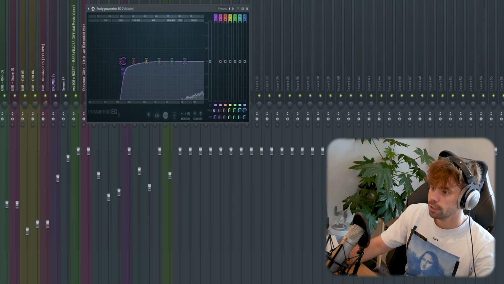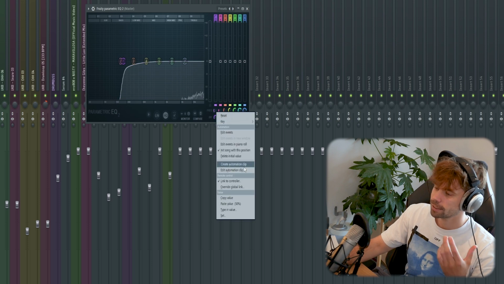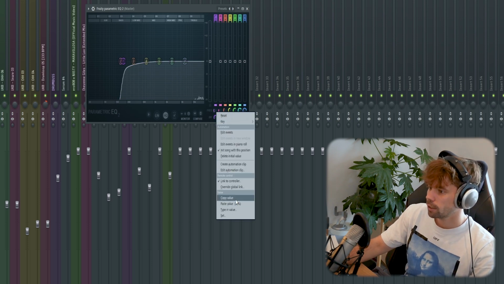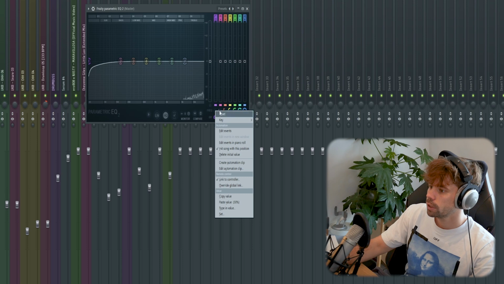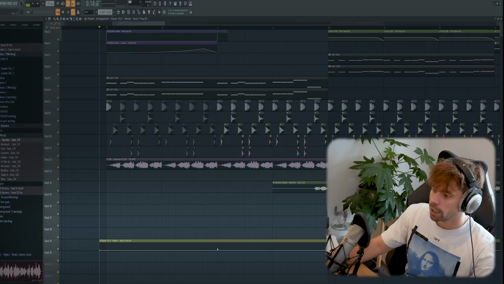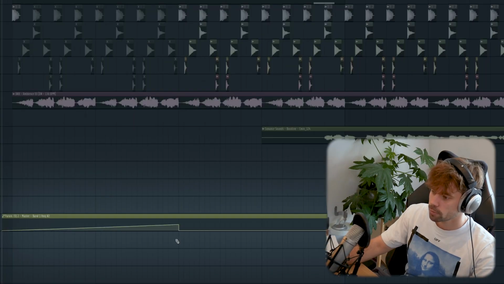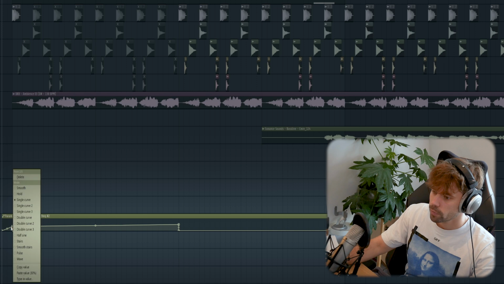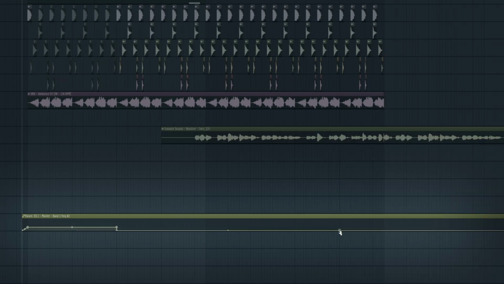So then we're gonna add an automation on the master channel. Remove the low end during the drop at certain points, so copy the value, create an animation clip, and remove it at the part without the drums and right after 8 bars.